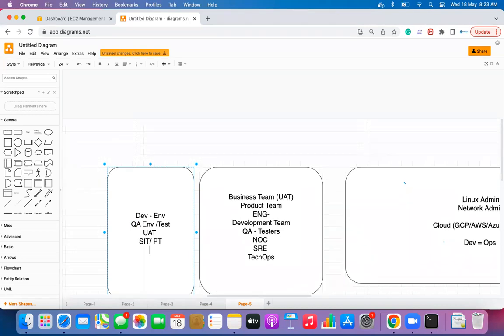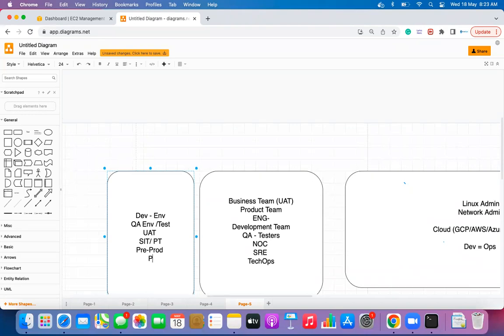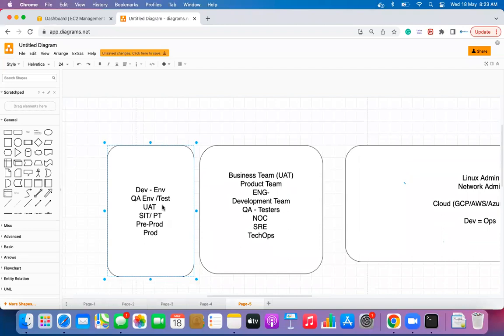Finally, we have a particular prod environment, or there could be one other. If we are working with a really agile system, then we can have a pre-prod environment as well. And finally, the last environment will be known as prod, right? So these are the environments here. So, development, guys, any questions so far? I would like to know.